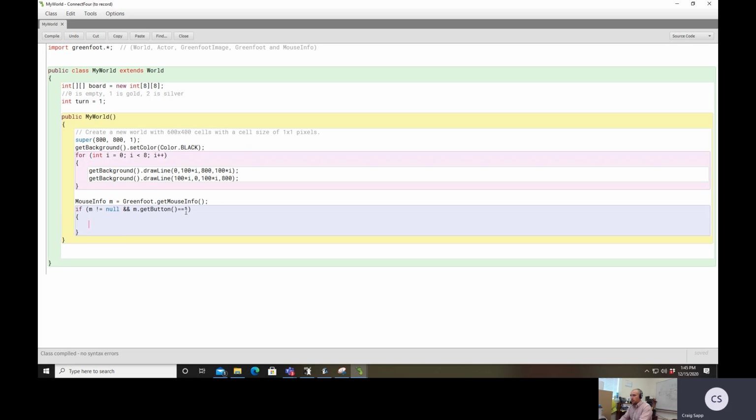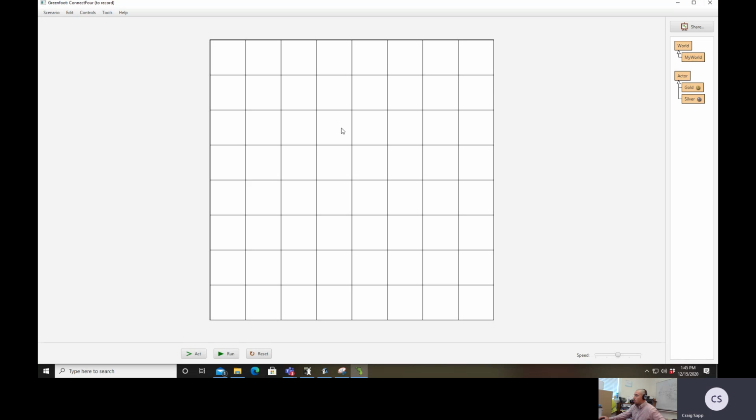Okay, so if it's not null, which means it's in the grid, and I'm clicking the left button, I'm going to do int x is going to be m.getX. That is the x coordinate of the mouse click. Now that's going to determine which column we are in.